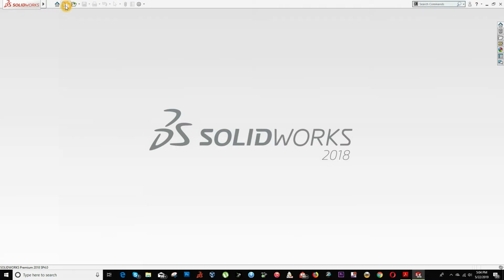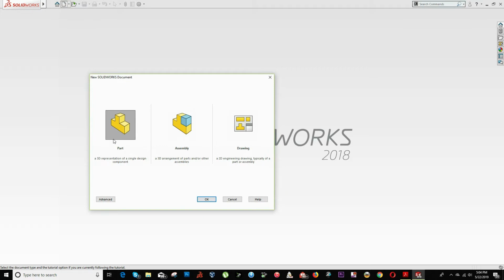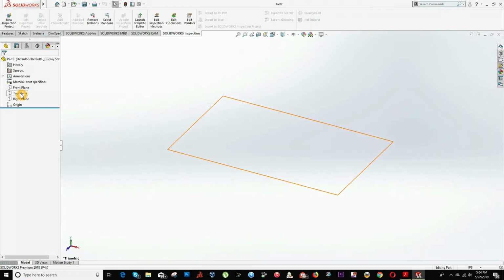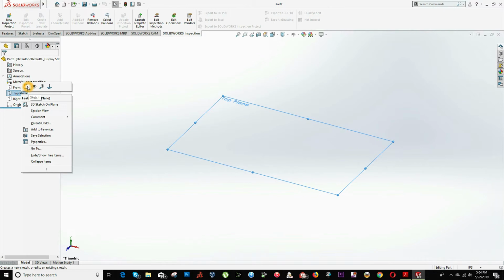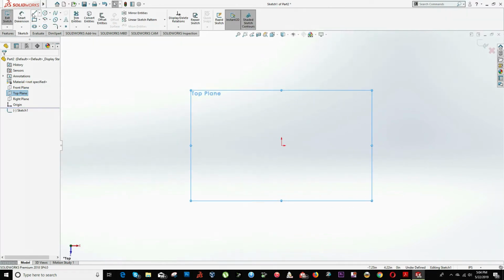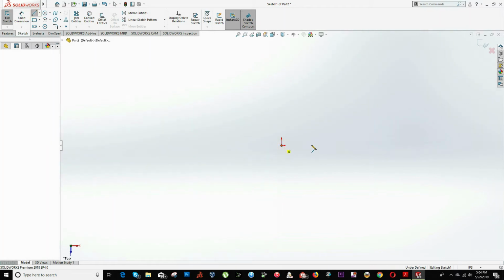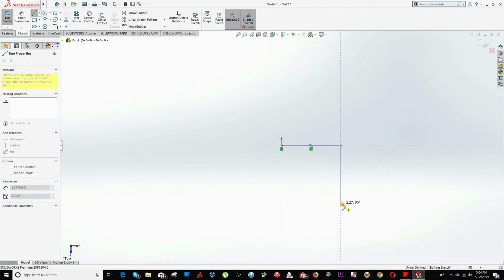So we're going to Solidworks, create new file, select part. We select the top plane, right click and select the option for new sketch. We select the option for line, one point here, here, here, here.